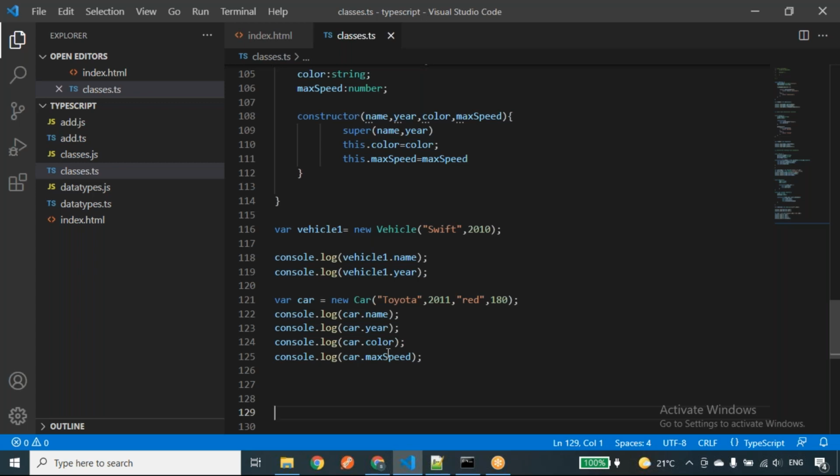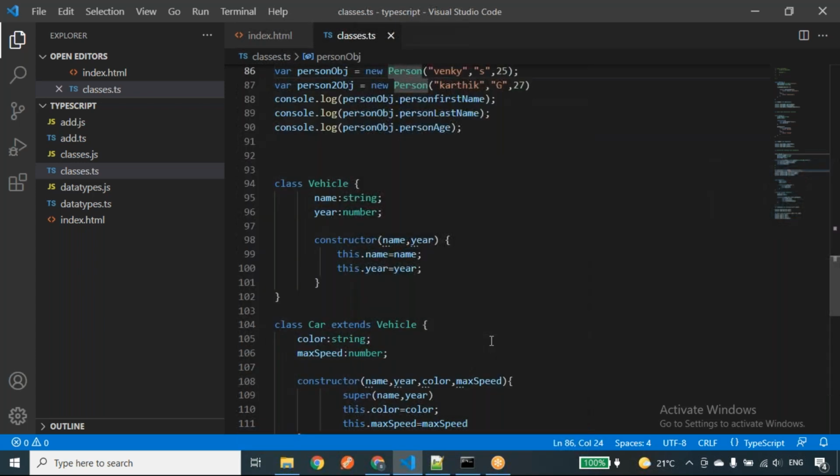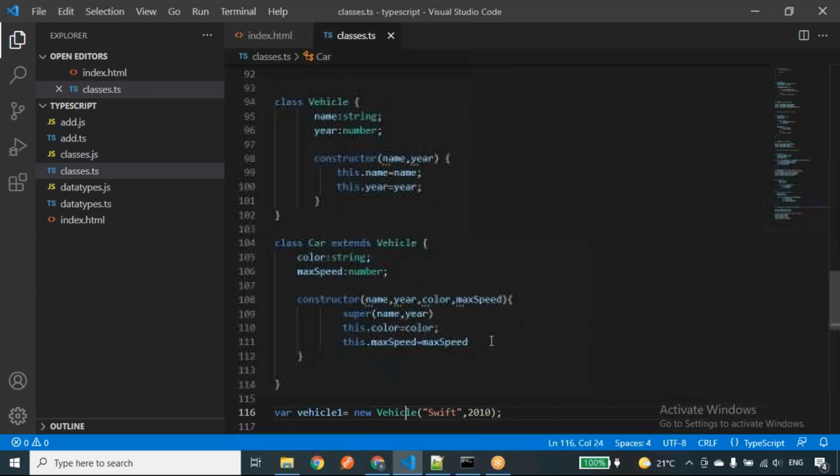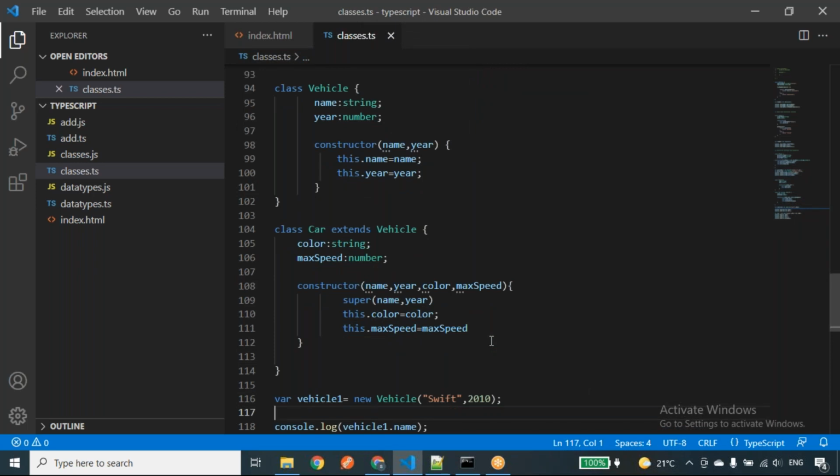Guys, any questions here? Sir, why are we creating these properties year, color and max speed within the child class? We can create those things within the parent class itself, right? What is the use? Why are we doing it this way?